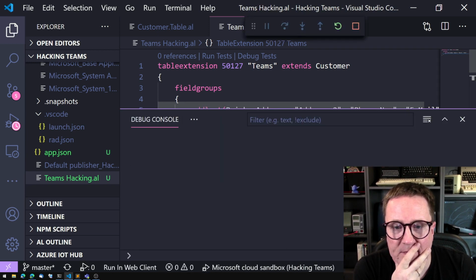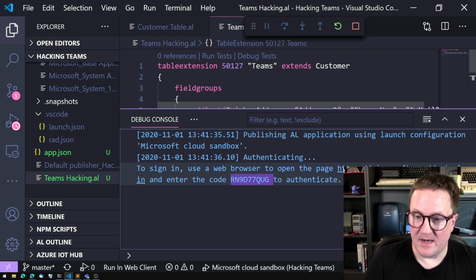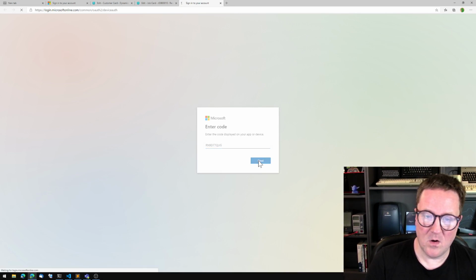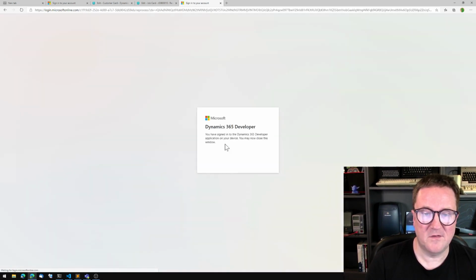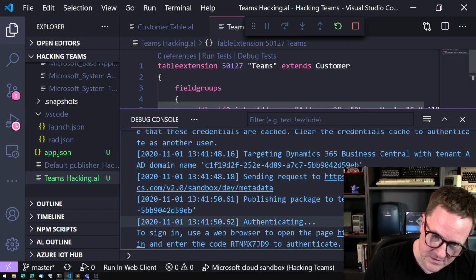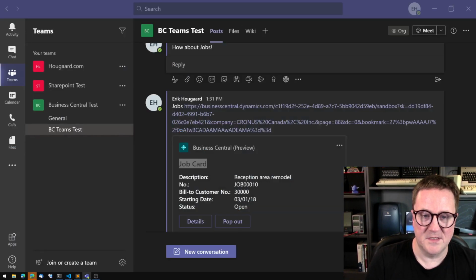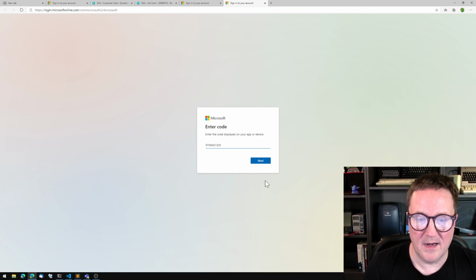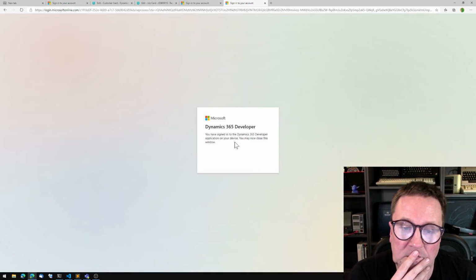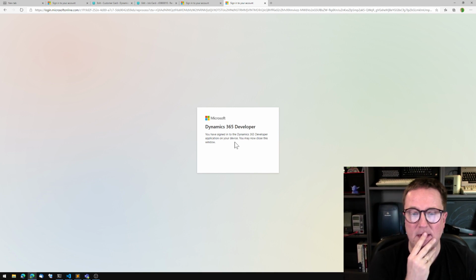Okay, let's compile this. And we need to authenticate. If somebody from Microsoft is watching this, I need to authenticate over and over and over again. Something is not working with authentication. I need to do it again. So for every deployment, I gotta authenticate twice. I have days where I've authenticated over 200 times on the same day. That's really annoying. Sorry for the rant, guys.